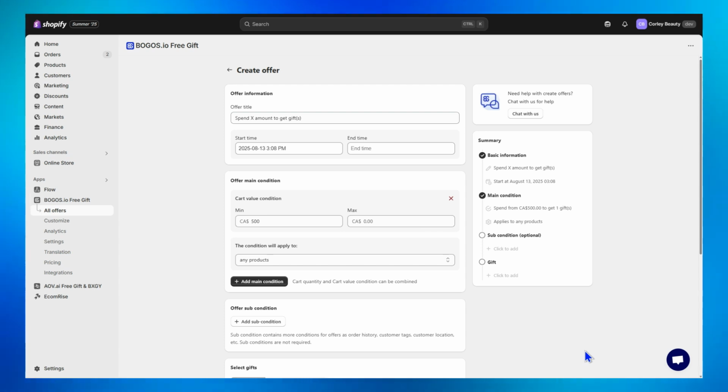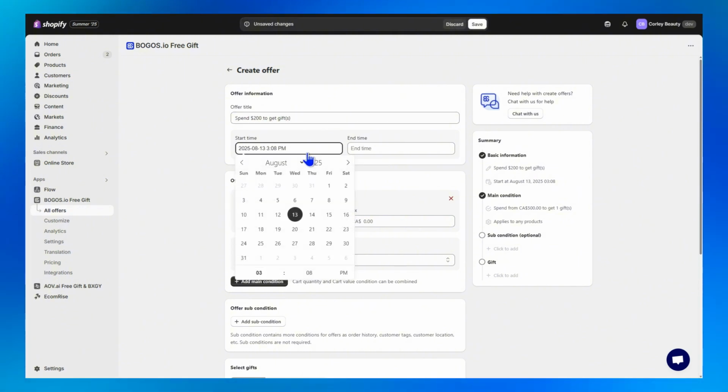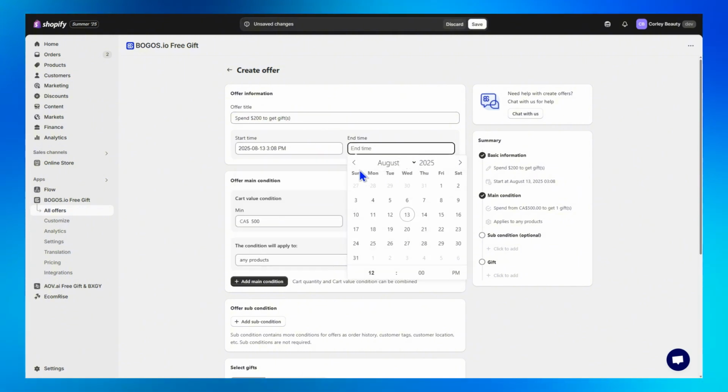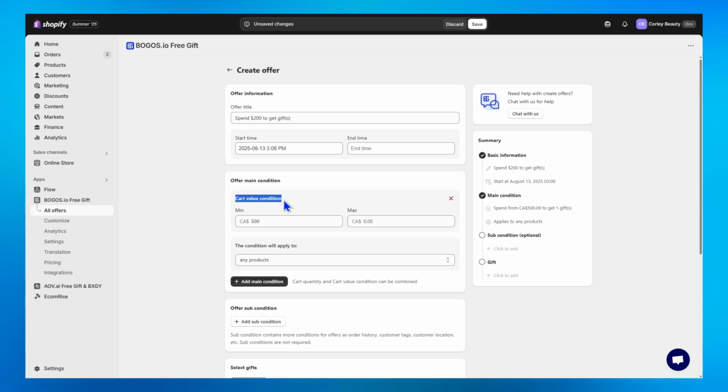Step 2, set up your offer's conditions, starting with filling in all the offer information you want, from title to scheduling the dates if needed. Below, the template has set the main condition up for you. Just decide the minimum purchase amount customers need to spend.